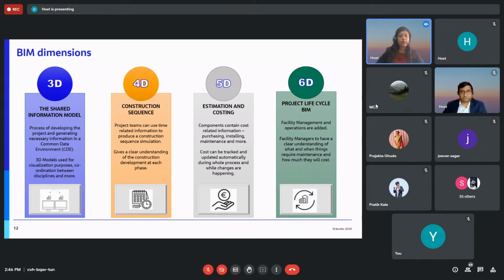The 6D talks about the project lifecycle BIM. It is more about facility management, and about what data is needed while a project goes on to management and operations, or what we call O&M. The model that we produce usually has the asset management information in it, but mostly these are again done by the client, the end client, or the maintenance contractor during the operational stages.